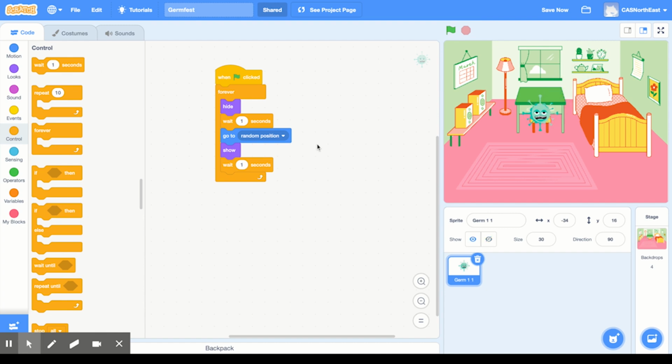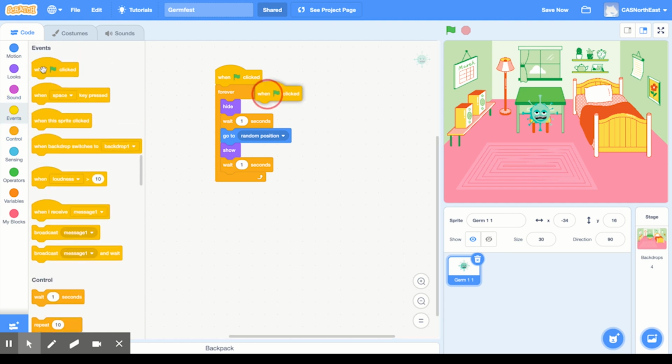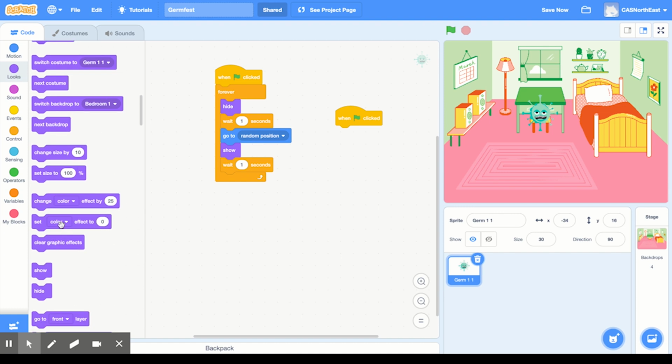Okay. Now, for my game, what I want to happen is, when I click on him, I want him to disappear. I want him to hide. Okay, so we're going to have another little bit of code that's going to come here. We need to start with events again, get a when green flag clicked, like so. And then I'm going to have him hide if I click on him. So I'll just click on hide there.